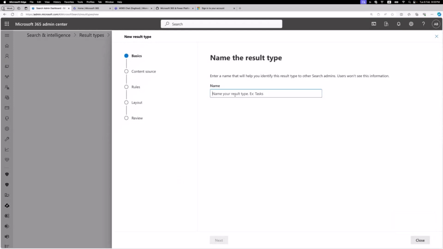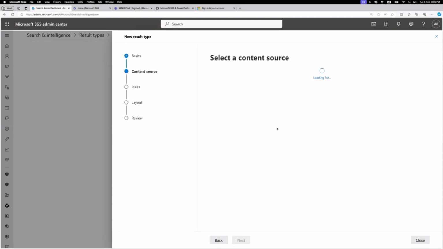We can just say here community demo repos. You can give any name here, and we can choose the content source. For us, the content source is already created. It's loading in the list. The reason we're defining the result type is we want to see the data coming through in a proper shape, such as adaptive cards. Once we search on any search or on Copilot, we want to see that adaptive card coming as a result. You can define this using code, or you can define this in the admin panel.